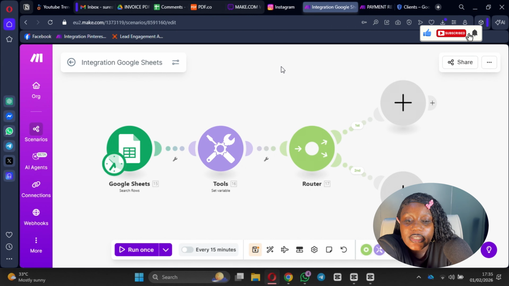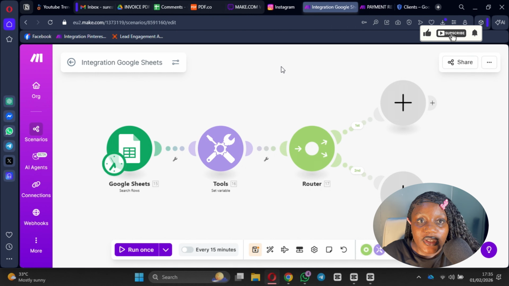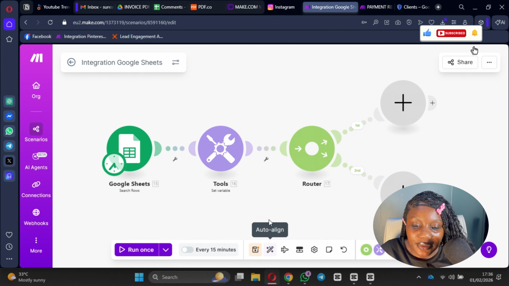So what we want to establish here is if the set variable returns a particular day. Like I said, if we want to do 7 days, the first one will have 21 days to due date, 14 days to due date, 7 days to due date. So if the set variable returns 21 days, it should go into this route. If it returns 14 days, it should go into this route. If it returns 7 days, it should go into this route. That's what we are trying to establish with this router.